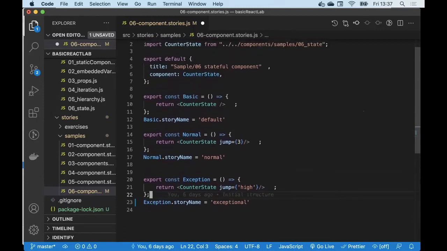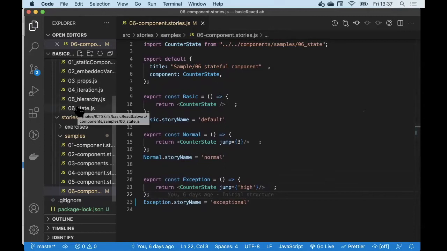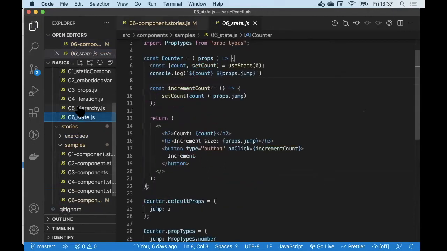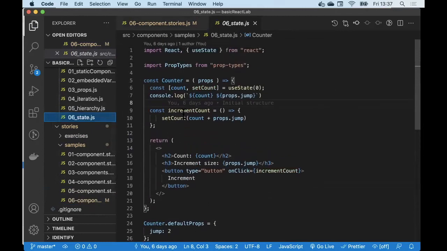Now, as I said, it's only cosmetic though. So I'm just going to save that. And if we look at the component itself, now, I guess the key line in relation to state is this line here.